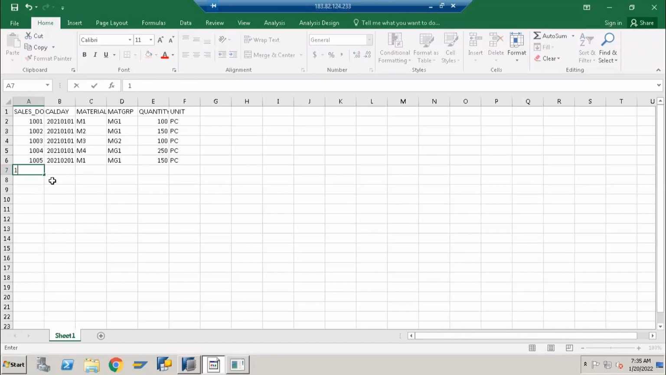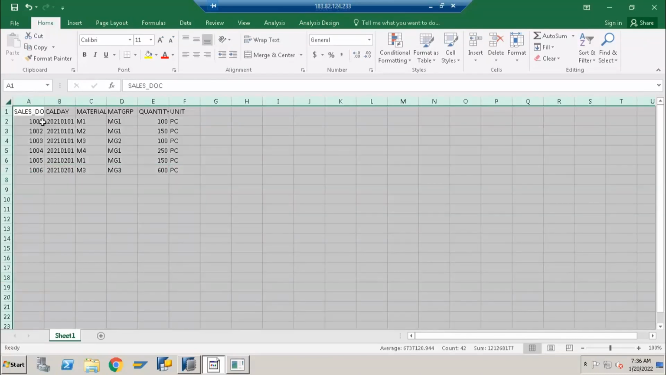I want one more record. 1006 2021 0201 M3, material group 3, 600 pieces. Okay, now let's keep it this way. Okay, data. So this is my data.